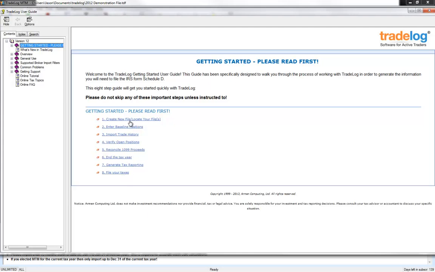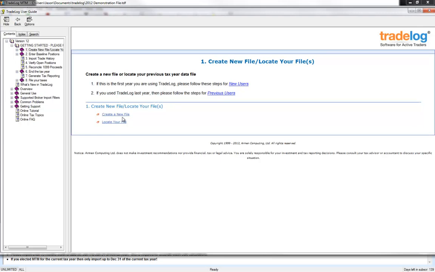So if you haven't touched TradeLog since you finished your taxes last year, just go to step 1, which will either direct you to create a new file or to locate your file from last year. And just follow the steps right through.